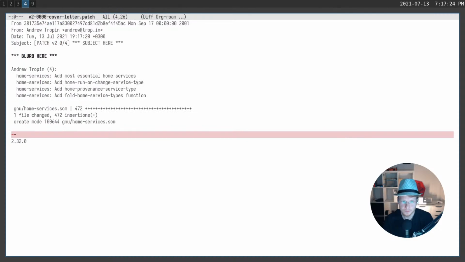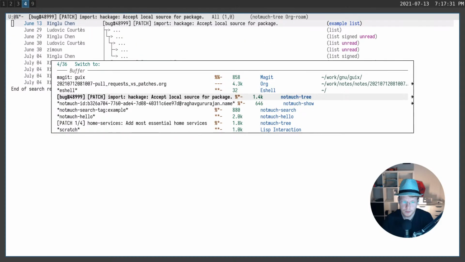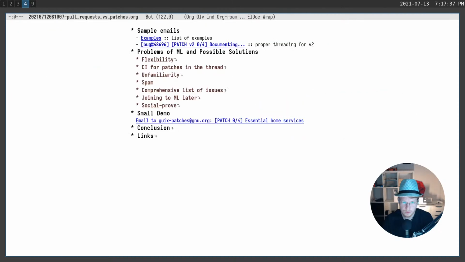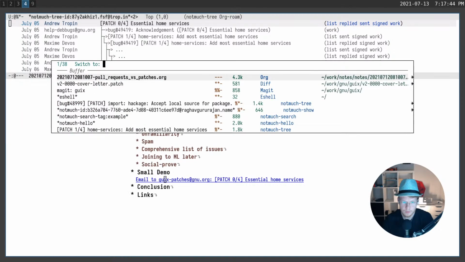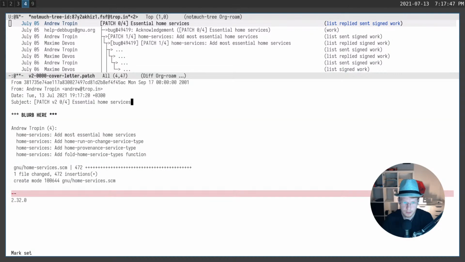It will ask for a subject. Here in the subject I will place the same subject I have in the thread. Which thread did I use? This one. I will use the same stuff, cover letter, and here we changed to A. Some description of what changed since version 1. Cool.